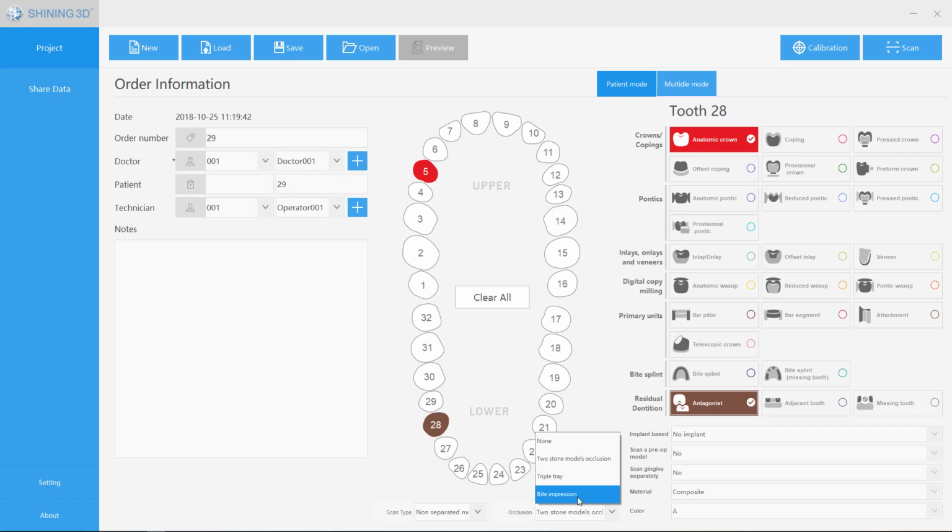Again, simple case, let's just say two stone models in occlusion, and we could rubber band these together. Now you would push save, go to scan, and it will lead you through that process. It will first ask for the total jaw, then it'll ask for the lower, then for the upper, and it will stitch those independent upper and lowers to the initial scan, which was that of the total bite. Okay, relatively simple.